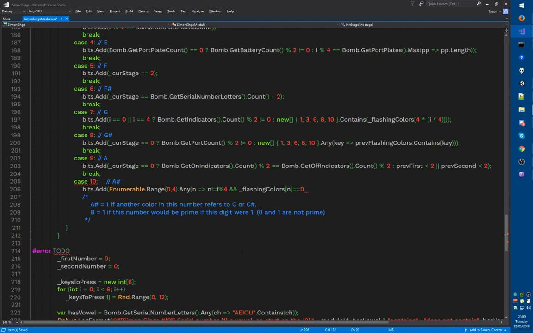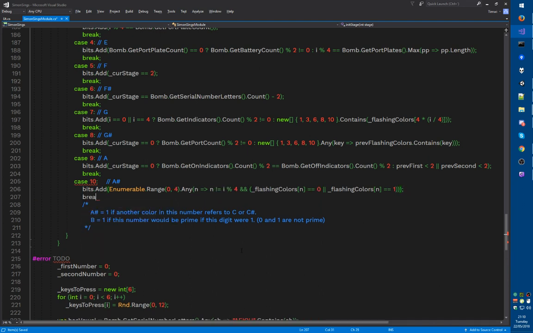equals 0, which is C, or 1, which is C sharp. There's some in this number, right? So N plus 4 times I divided by 4. I could actually just put that here and then have that. I think that might be a bit easier to understand.